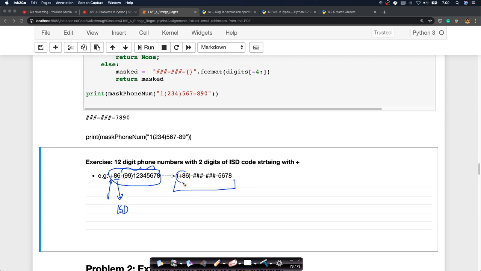I want to keep the international code, but I want to print the international code in simple parentheses. The next 6 digits I want to mask. The last 4 digits I want to print. This is a simple extension to whatever we have learned till now. Very simple exercise. Sounds good.